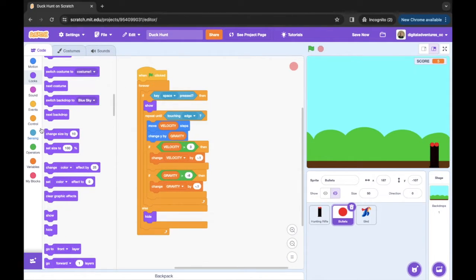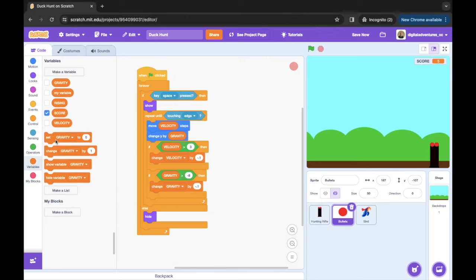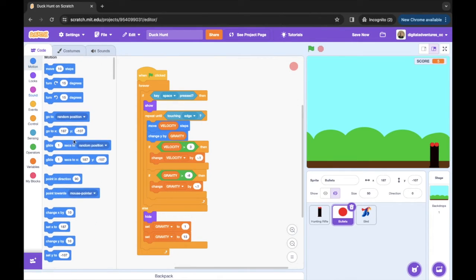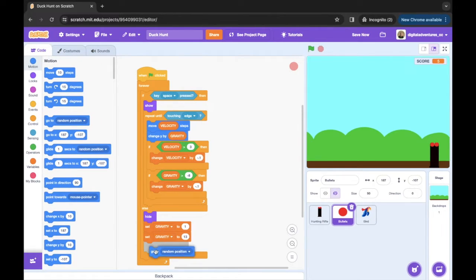And what we're going to put in here is we're going to set our gravity to be a certain value, and we're going to set our velocity to be a certain value. So what we want our gravity to start off at is 1, and we want our velocity to start off at 13. And then we always want this bullet to go to the hunting rifle. So not a random position, we want this to go to the hunting rifle. And so that's the code for the hunting rifle and the bullets.